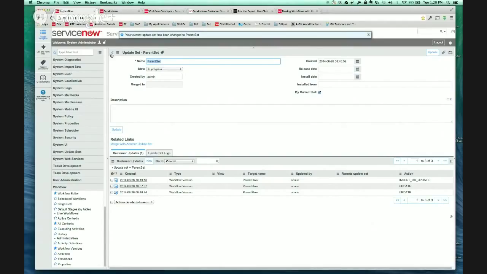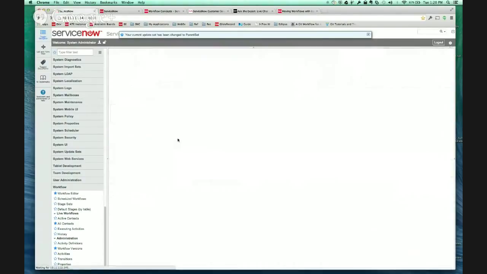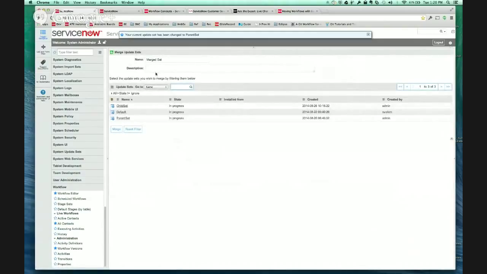The resolution for this is real simple. You can do it a number of ways. One, I could go back to child set, and I could publish my parent flow into that. I could merge these two update sets together. There's a number of ways to do it. The point of it is you've got to get both those workflow versions into one update set, or you have to know that they're in separate update sets and move and commit them both at the same time. It's up to you how you want to manage that.